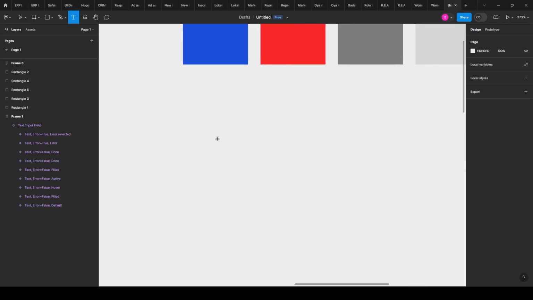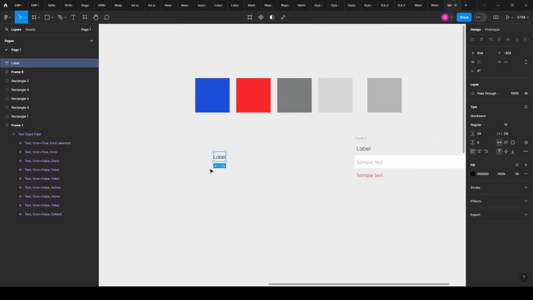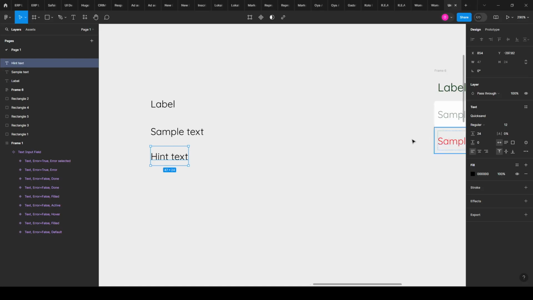So basically what we are creating is the label. So using the text tool, let's create the label, which will be the label at the top, the sample text, and we're going to create another one which is the error text or hint text. Let's just call it hint text. Hint text. It can also be used as error text. So that's why I have it in red here.